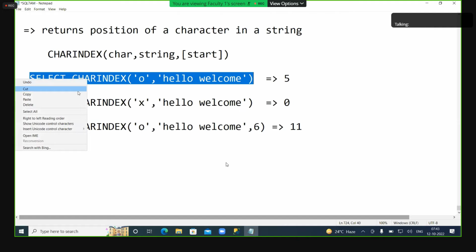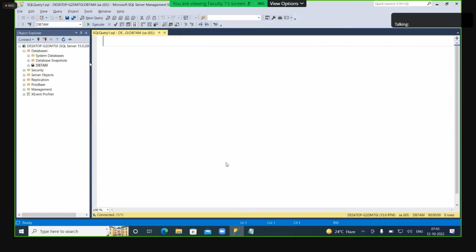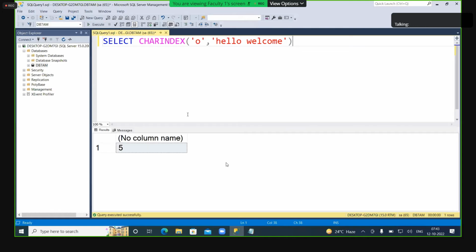So run this query. Execute this. So the position is what, sir? 5. Suppose I am giving X, then what? 0. Next O. Suppose comma 6. Then what is this? It is 11. Okay, position of this O. Sir, okay na?